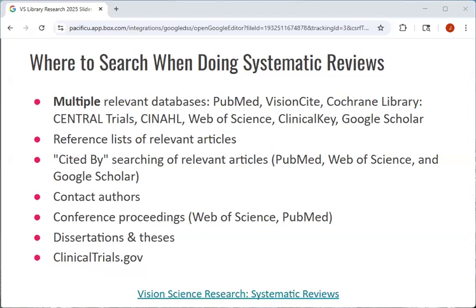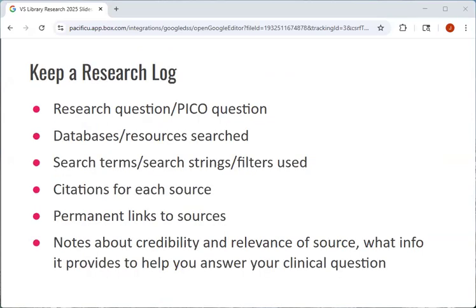These will often appear in your search results in Web of Science and PubMed. And you could also check dissertations and theses in clinicaltrials.gov to see clinical studies in the US and over 200 countries. The link at the bottom of this slide will bring you to the systematic reviews section of the Vision Science research page, where you can see this list with links to each source.